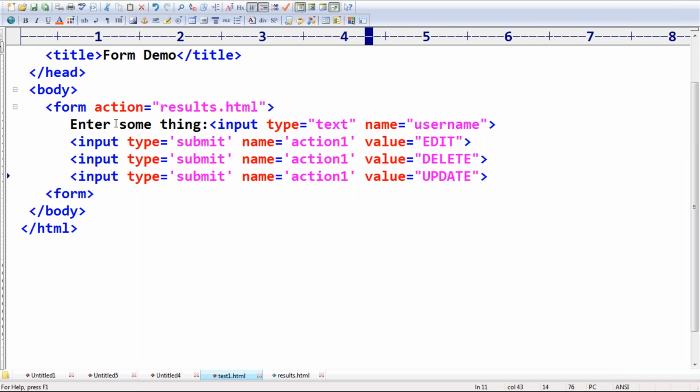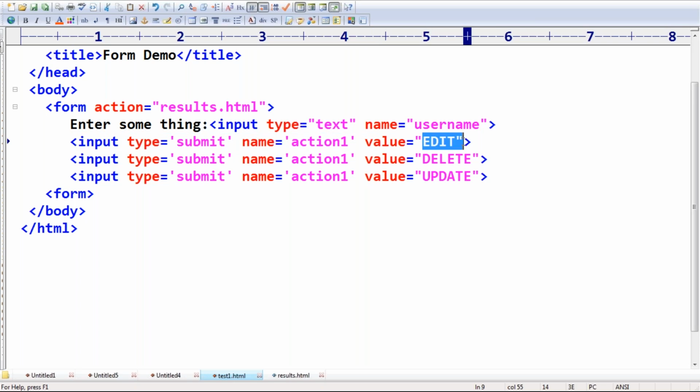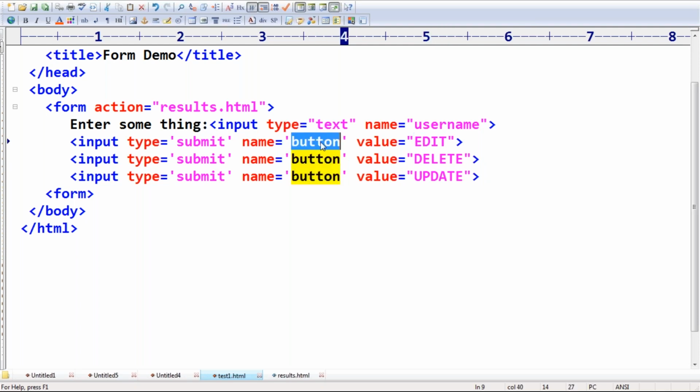Now take a very special care. If you click this submit button, to the back end, which value will go? Edit. What is the value of action1? What is the value of the button? Edit. Or otherwise, I'm taking a submit button like this: edit, delete. What is the value of this button? If I click this, edit. If I click this button, delete. And update like this.